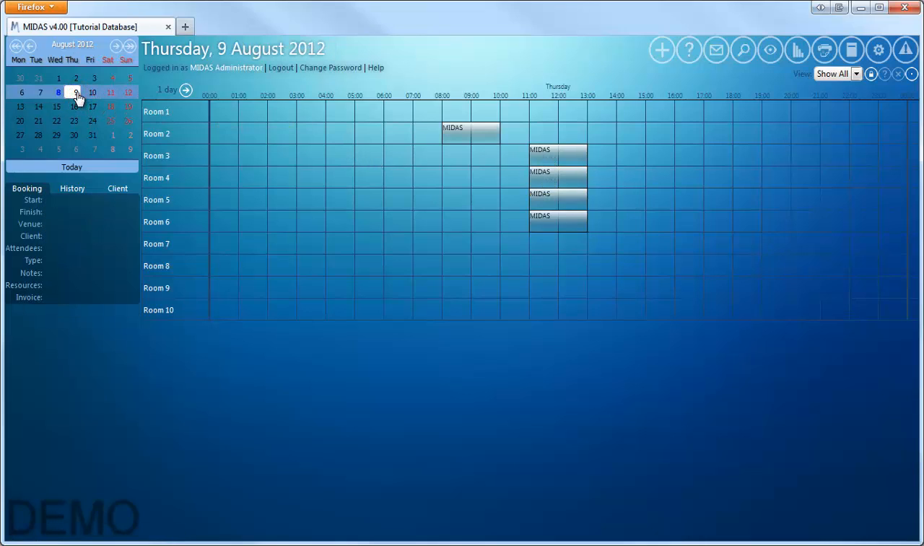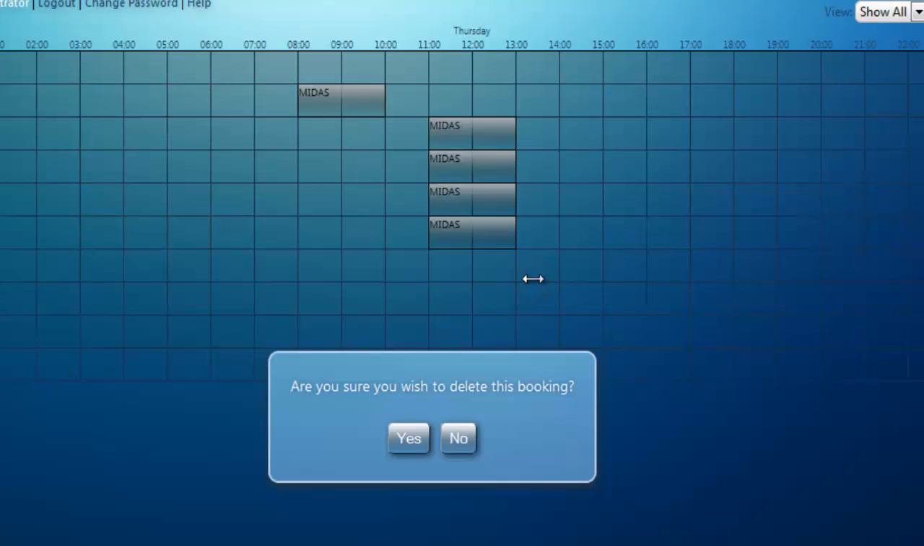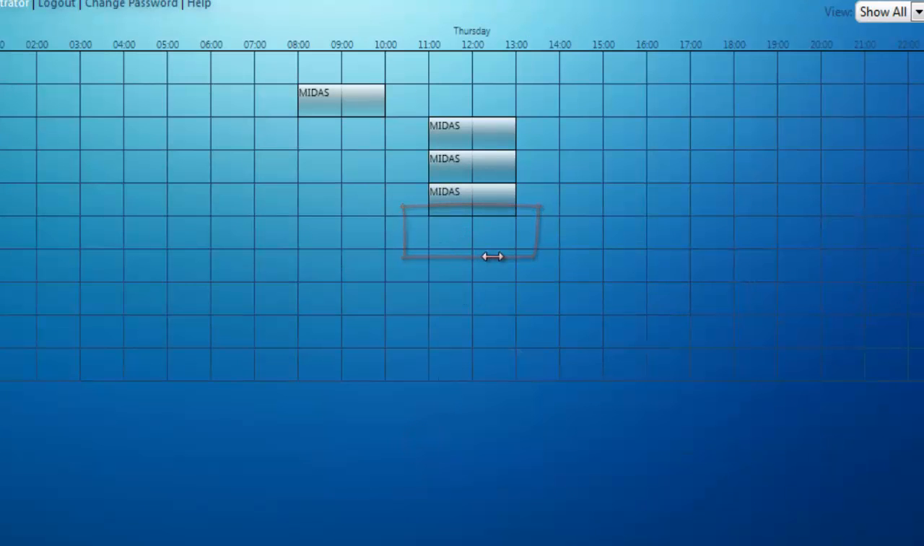To delete a booking, simply click on the booking you want to delete and then select Delete Booking. You'll be asked for confirmation as to whether you really wish to delete this booking, which we do, so we'll click Yes, and you'll see the booking has now been removed.